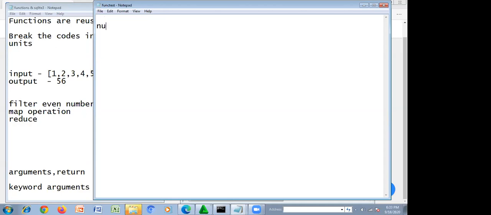nums equal to a list, which is, let us consider, the same 1, 2, 3, 4, 5, 6. So this is our list. What is the first step? We have to filter even numbers out of this. Already you have studied list comprehension where you can apply some conditions. Hope you remember.